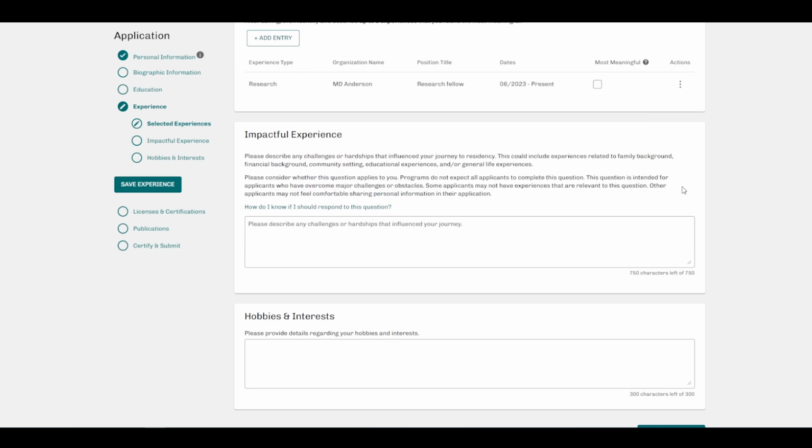And one thing to keep in mind, don't make up impactful experiences, because some students I know did not go through a challenge or hardship, and they try very hard to make up something and it doesn't look good. And they say here, programs don't expect all applicants to complete this section. This is intended for applicants who have overcome major challenges or obstacles. So if you didn't have a major challenge or obstacle, don't answer this question, because it's better than trying to say that something was a challenge but in reality it's not.